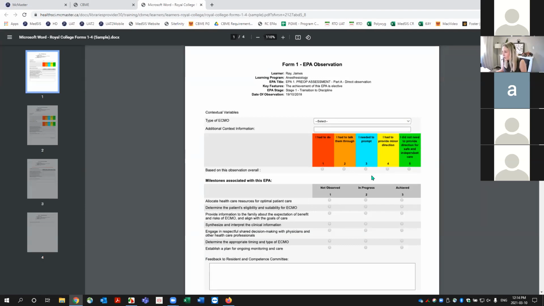I will just note, and I noted this at the last session as well, that at McMaster, we did update the descriptors on the 4 and the 5 on this scale. So I think 4 used to be, I needed to be there just in case. And we changed it to, I had to provide minor direction. So it's a little bit more clear. And then 5 was, I didn't need to be there.